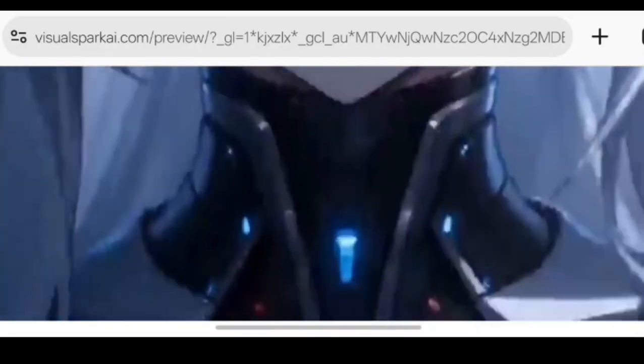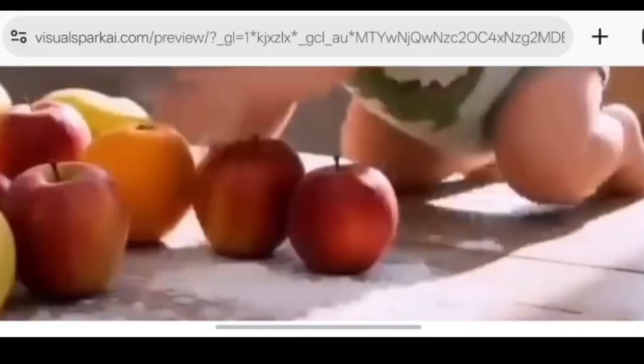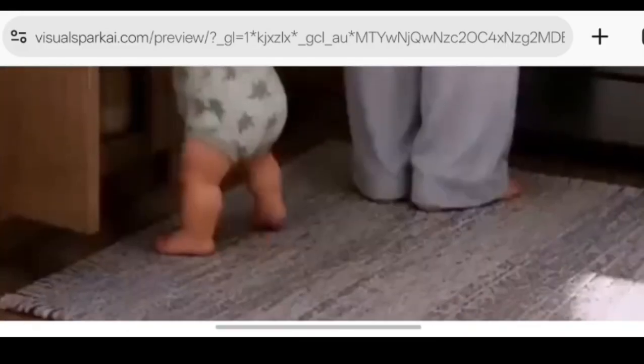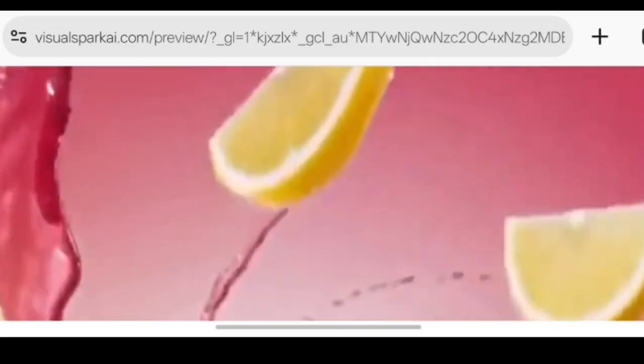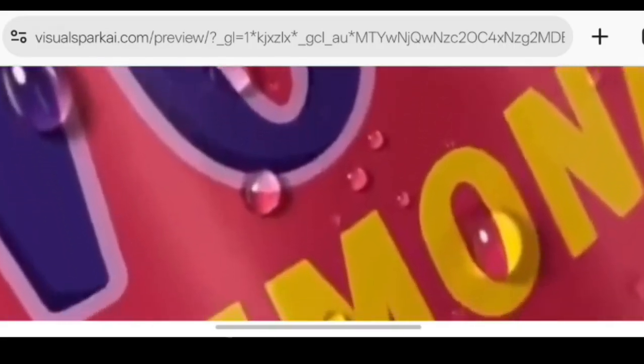What is VisualSpark AI? So, what exactly is VisualSpark AI? VisualSpark AI is positioned as an AI-powered visual content creation platform. The basic idea is simple. Instead of manually designing everything, you provide the AI with instructions about what you want, and the platform helps generate visual assets based on those instructions.